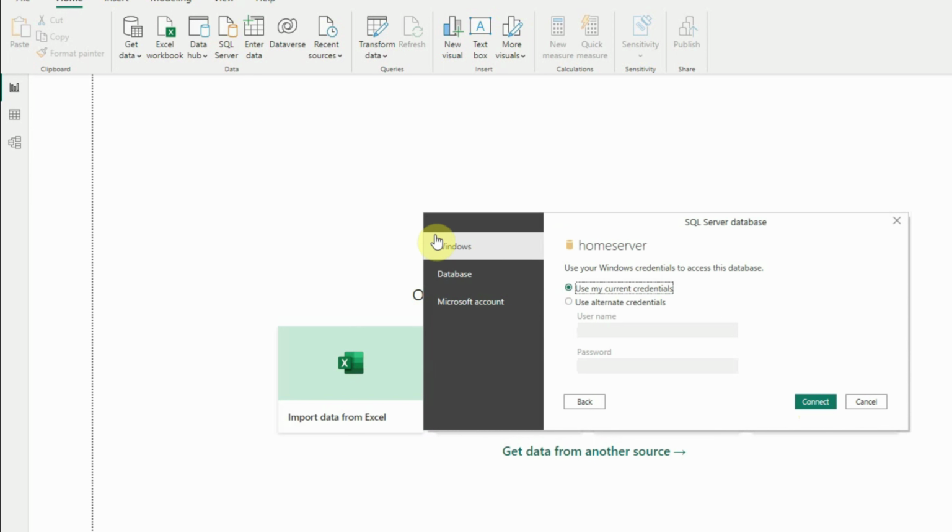And you have a few different options here like Windows, database and Microsoft account. First, with the Windows authentication, which will use your current Windows OS user's credential in this PC. If the current user has been granted access to the SQL database, then you may use that. If you want, you may also use an alternate Windows account instead of the current user if you select this second option of alternative credentials.